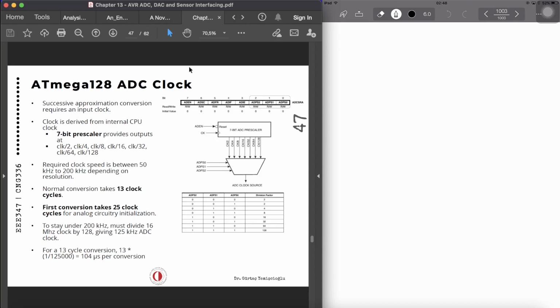So we also have some other bits over here, like ADEN, bit 7, is the ADC enable, and we also have the ADSC, which is the start conversion. ADFR is the free running mode, and ADIF is the interrupt flag. So it is set when the ADC conversion completes and the data registers are updated. ADIE, if you want to enable the interrupt, you have to enable this bit. And the others are the prescaler bits.